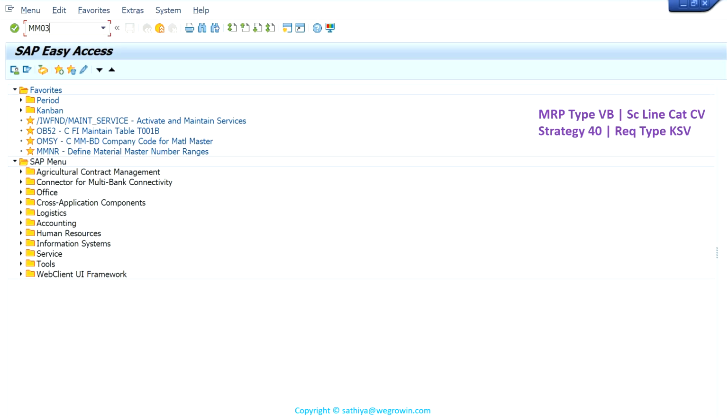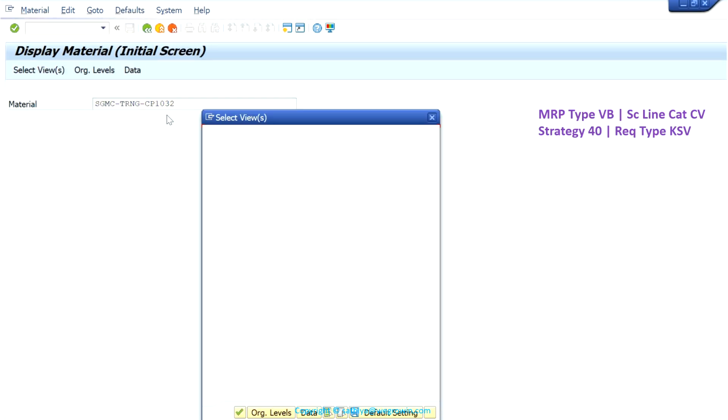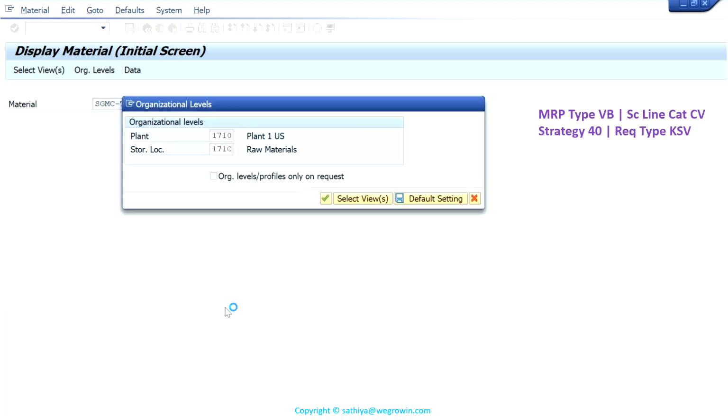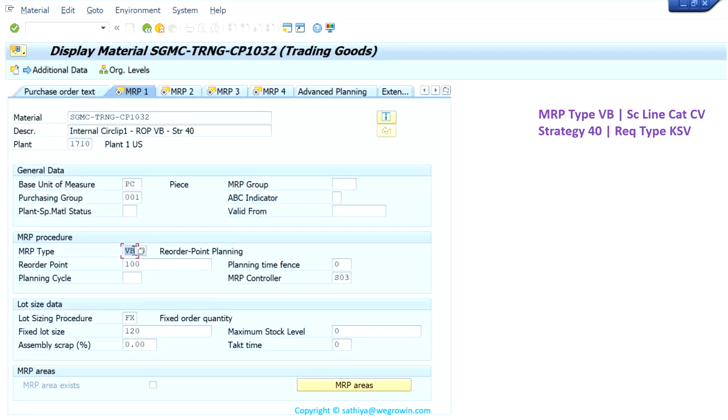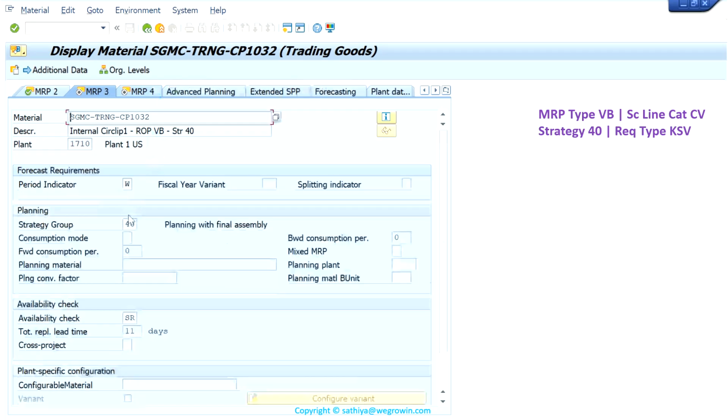We will see the material master details in MRP1 and MRP3 views, the MRP type and planning strategy. You can see in MRP1 the MRP type is VB with other details: reorder point, fixed lot size, quantity. Then in MRP2 we have safety stock. In MRP3 we have planning strategy defined as 40. So this is the material with MRP type VB and planning strategy 40.